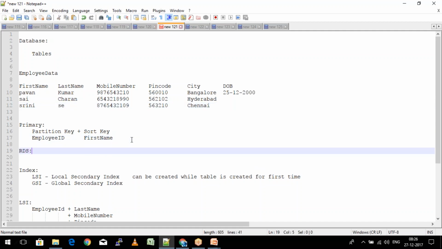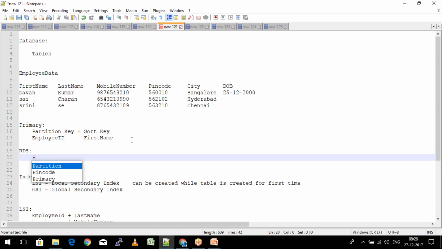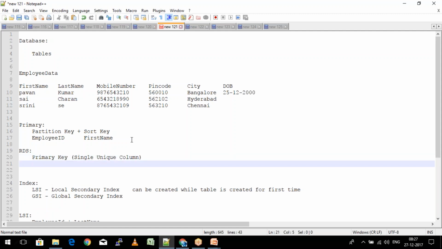So in traditional RDS database systems, we call it a primary key, which is just a single column, and we call it a composite key.